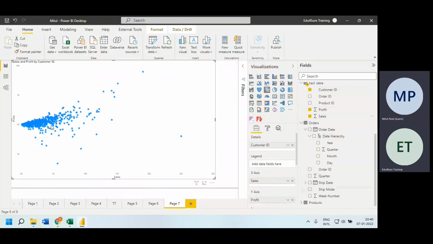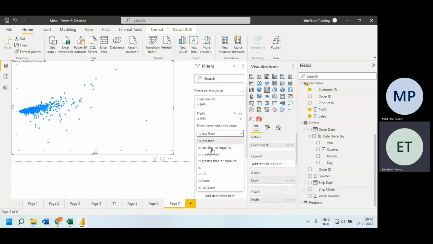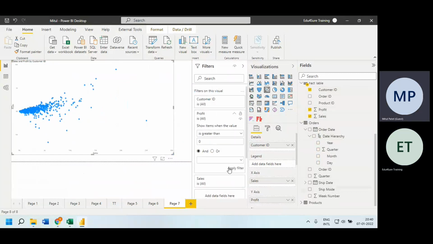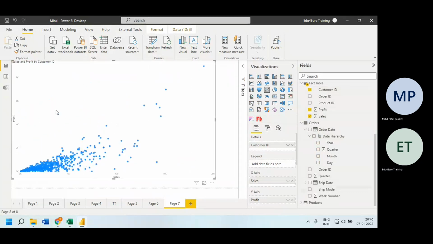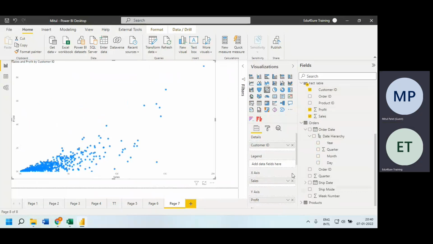This is the zero line. All the dots or bubbles above this line are the customers who have given me profit, and all the dots below this line are the customers who have given me losses. While doing any kind of analysis for making business strategy, we never consider the customers who have given me losses. It makes no point. So I will go to this profit filter and say whenever my profit is greater than zero. It will move my zero line here.